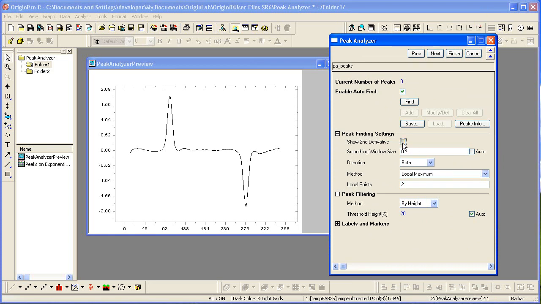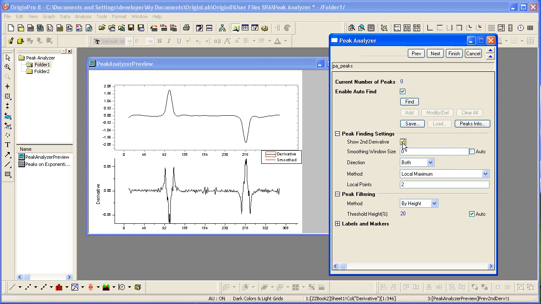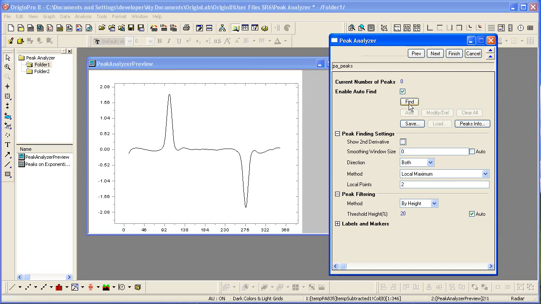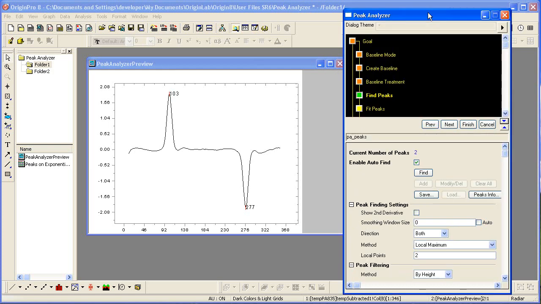Checking the Show Second Derivative checkbox enables the display of the derivative on the preview graph. This is helpful for locating peaks in your data. When I click the Find button, 2 peaks are found. I'll now turn on the upper panel and go to the next page.